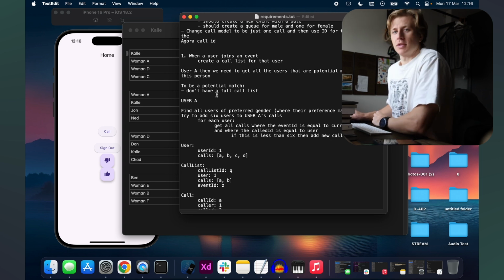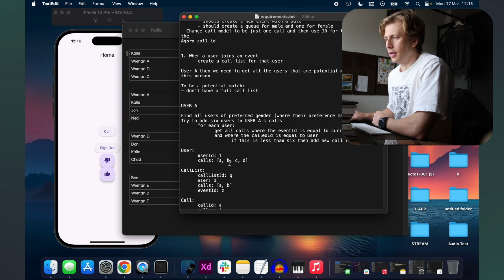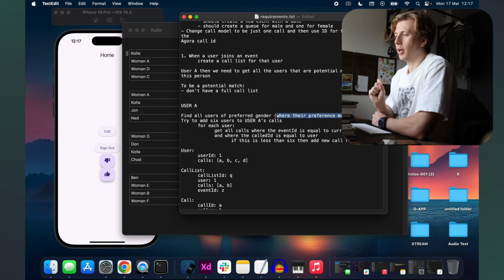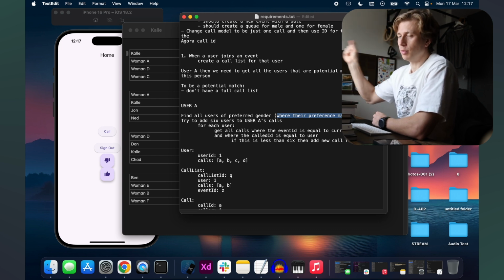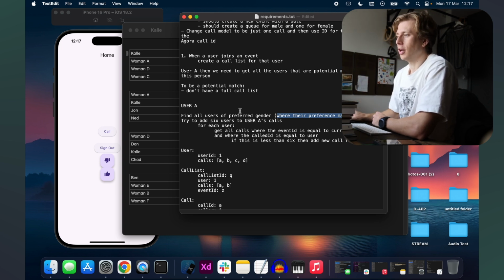All right, so this is what we're going to try to do. For user A, when they join an event, we want to find all the users of their preferred gender, where the preference of those users also matches. So if my preferred gender is woman, then we also want the woman's preferred gender to be man, and that way we get that user. And then we get all of those users that we can find.